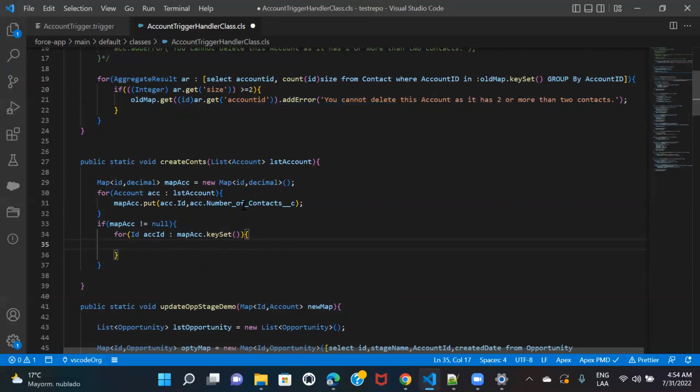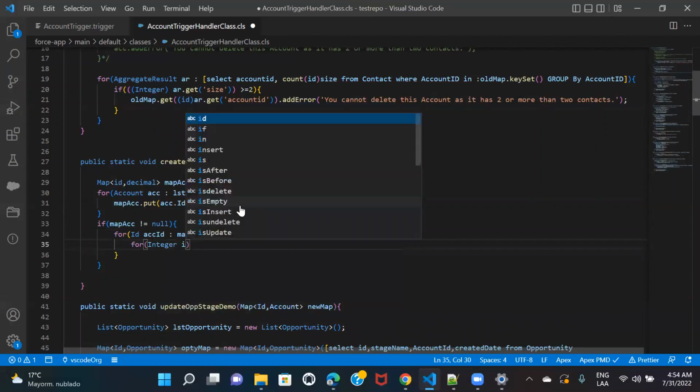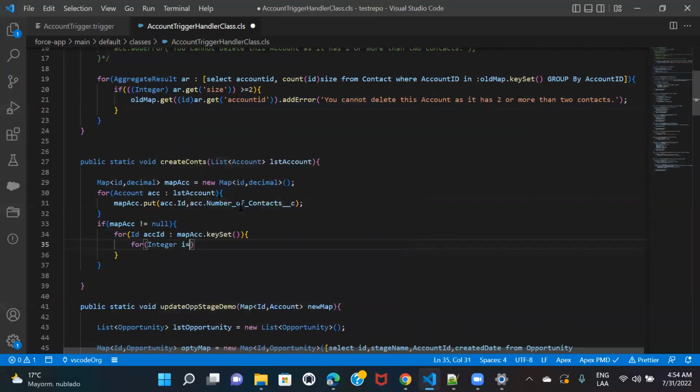The second thing that I have to check is how many contacts were requested. If it is 3, 4 or whatever number is provided, then I have to run a loop on that and create that many contacts. So here, for, let's just take an integer i and initialize it with 0.